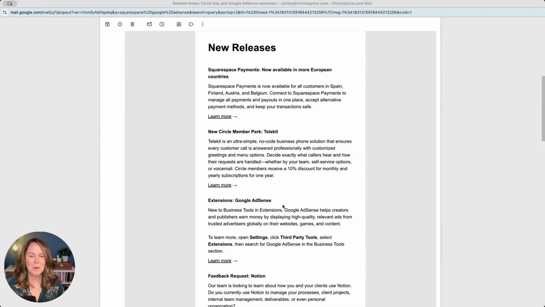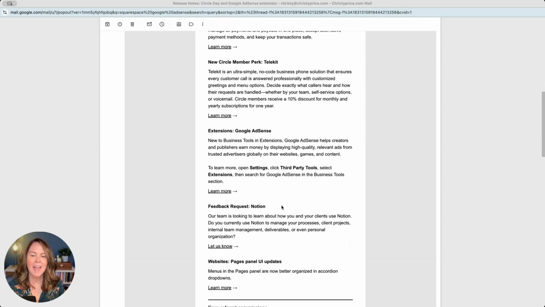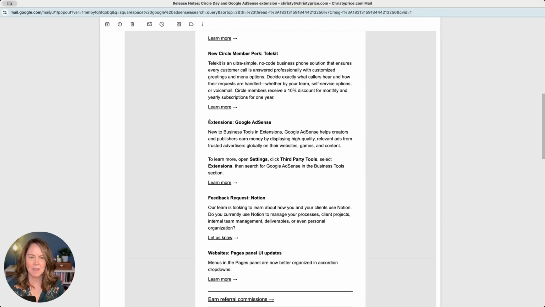Okay, a few months ago, I got an email from Squarespace. So I'm a Circle member and I get these Circle updates every week, letting us know what's happening on the Squarespace platform. And this was really intriguing to me. They added an extension for Google AdSense.